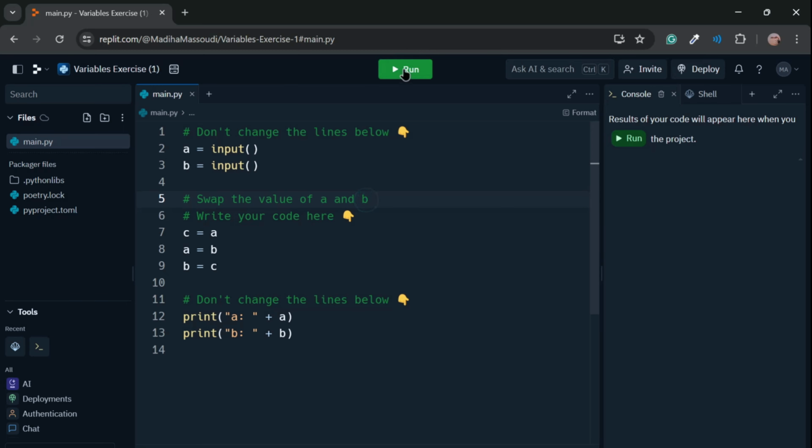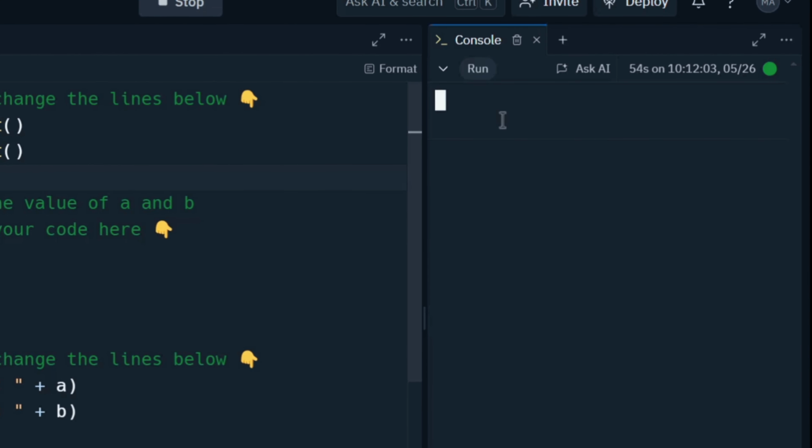Now if we run our code, in here I will provide my first value as 1 and then the value of B as 2, and as you can see it swapped those values: it changed A which was 1 to 2 and changed B which was 2 to 1.